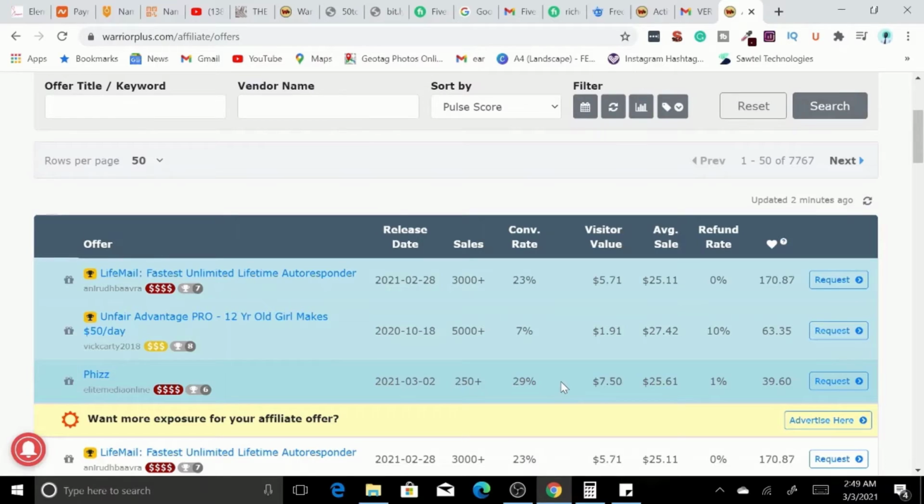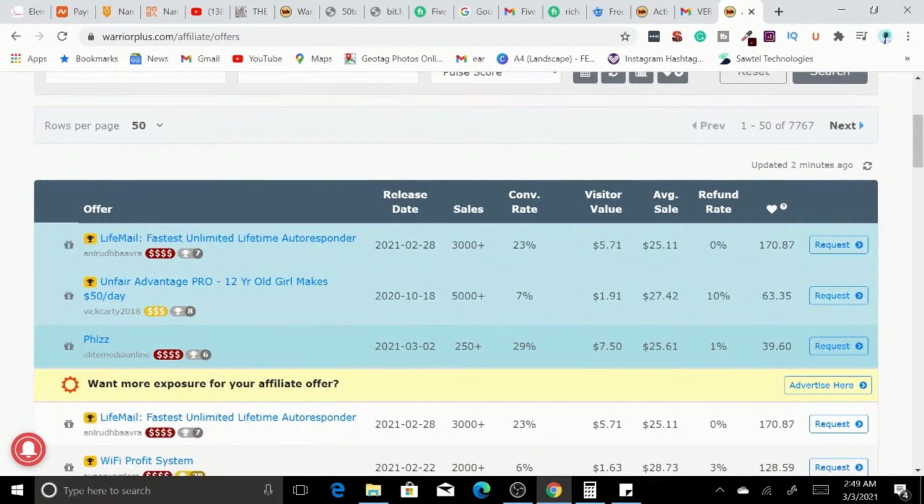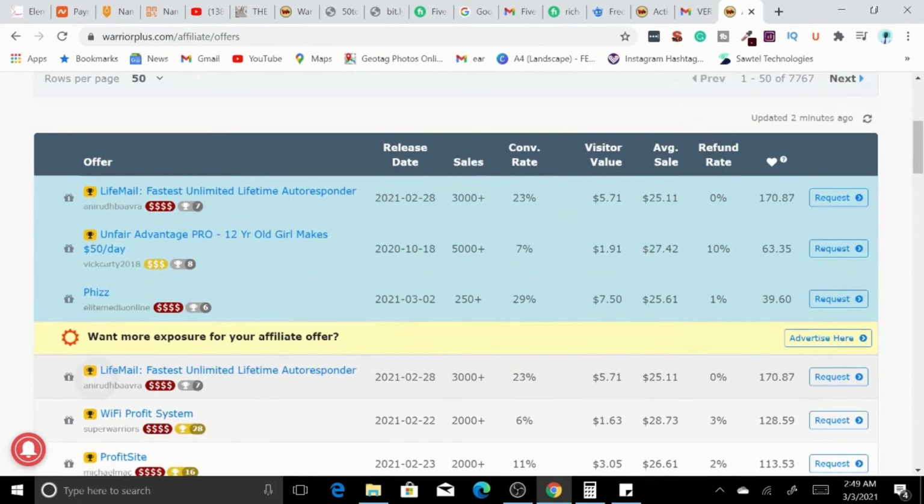So basically you should be looking for products that have higher conversion rates. Higher conversion rate means higher purchase rate. So basically that's just what it means. Then the next thing you should be looking at is the average sale on your stand. So this thing costs around $25, right? Then that's just it.